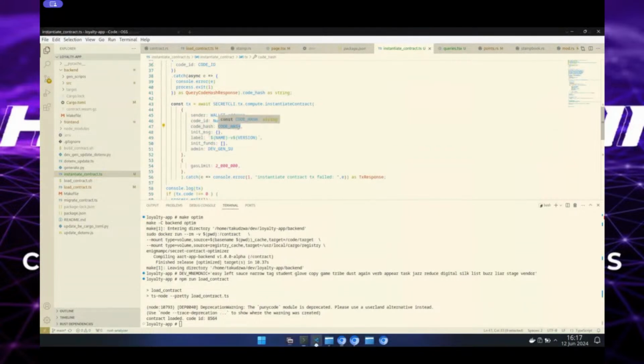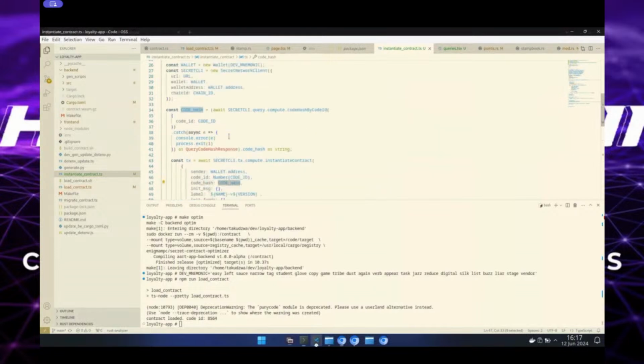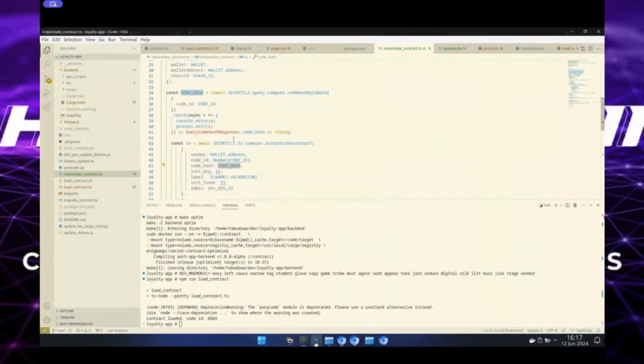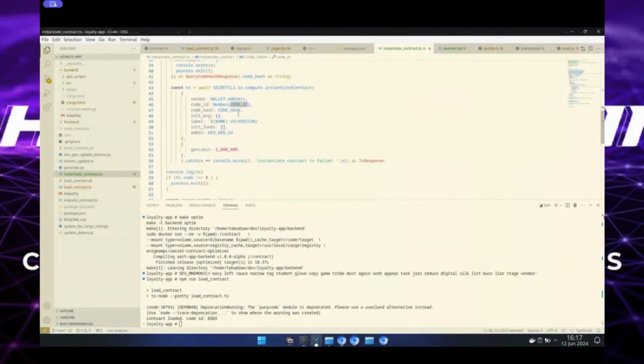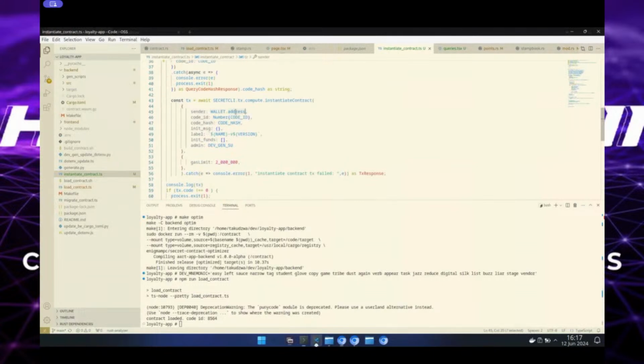So this code hash, did we produce that? We can query the code hash using the code IDs. That's effectively what we're doing here. So we want the code ID that we've just retrieved, and then we get a code hash from that, and we also provide our wallet address. So if we now run this, npm run.